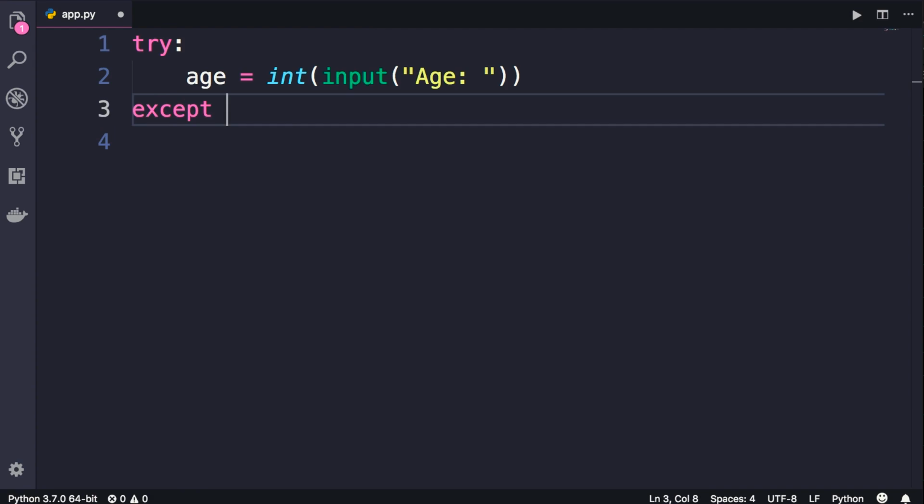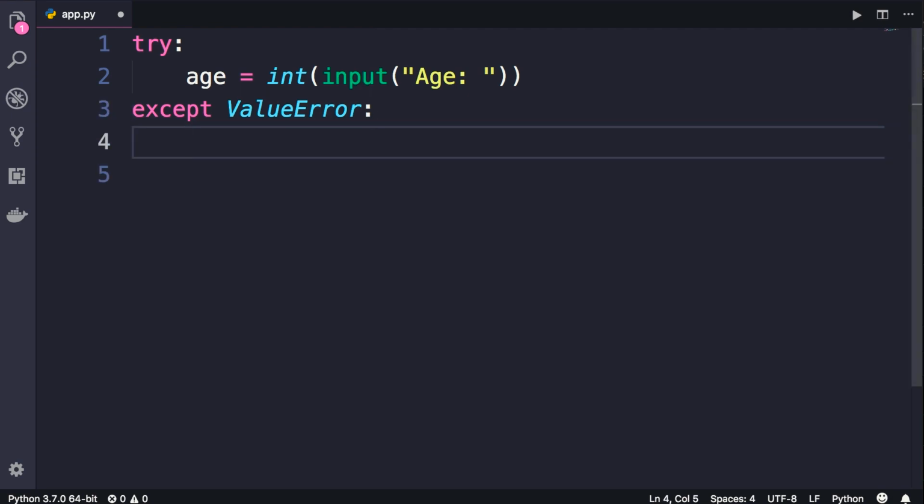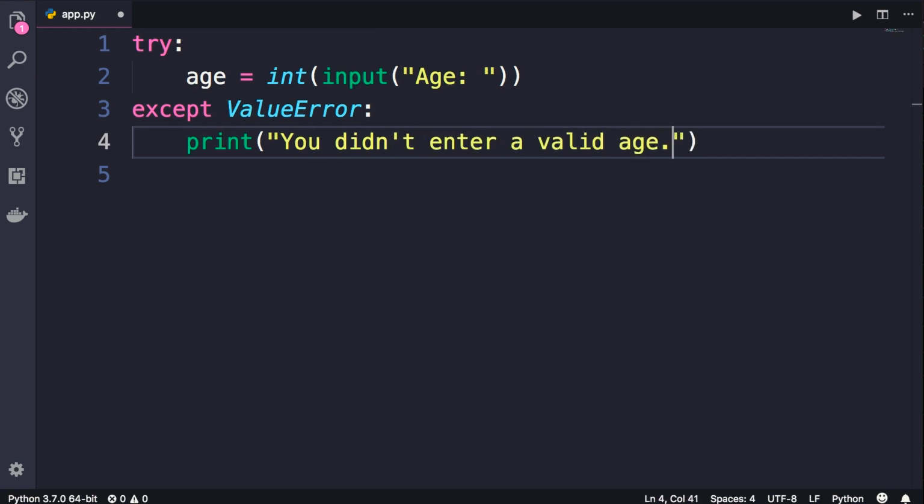What is the type of the exception that we get if the user enters a non-numeric value? That's a value error exception. You saw that in the last lecture, right? So we add the except clause, and then we'll print a friendly error message, like you didn't enter a valid age.